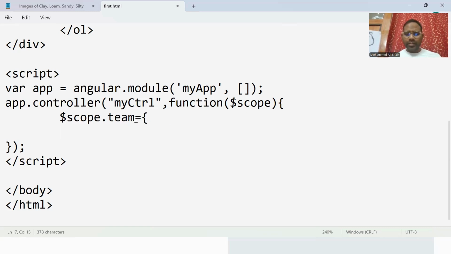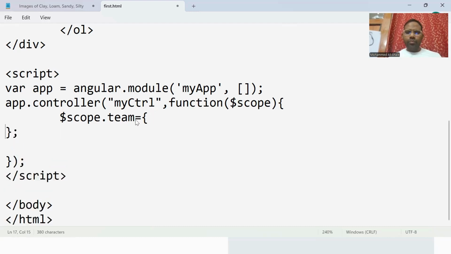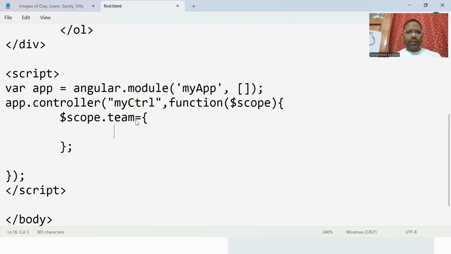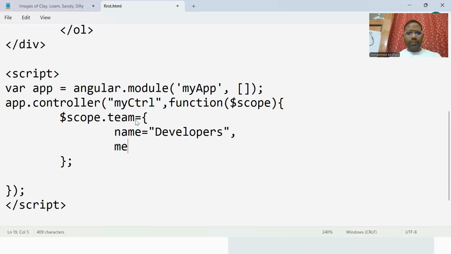So let us create flower brackets. I'll create the team now. So the name will be there. Name is equal to, for example, we may have a team with developers, testers. So let us write team developers, comma, who are the members associated?